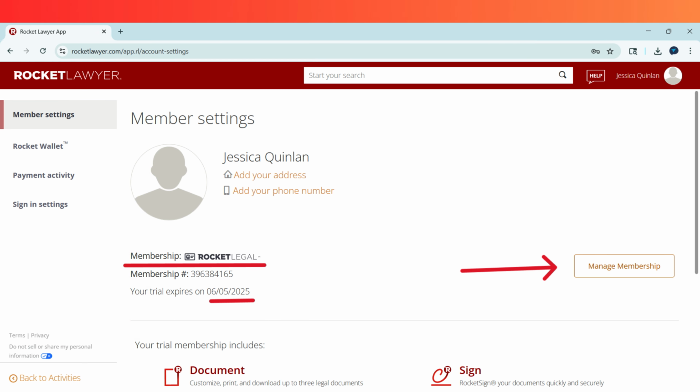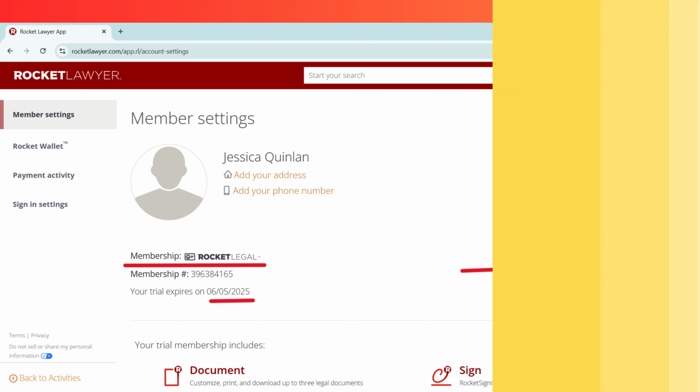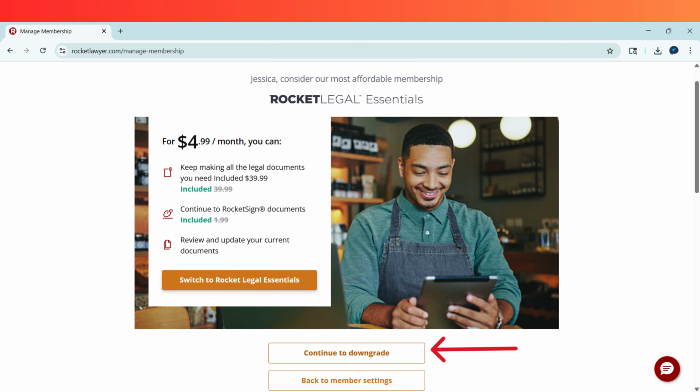Slide 40. Membership Overview. 1. Note your trial expiration date. 2. Click Manage Membership to make changes. Slide 41. Offered Downgrade option. Click Continue to downgrade if you do not wish to switch to the $4.99 per month Essentials plan.